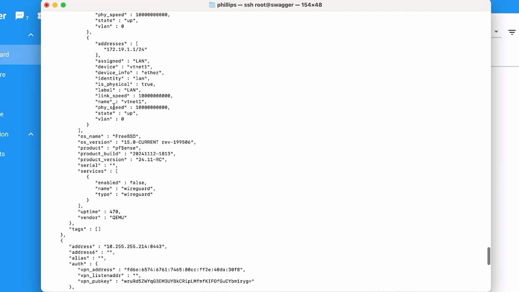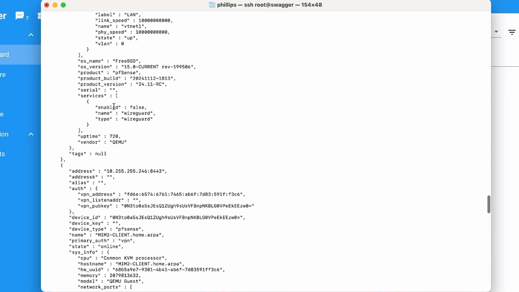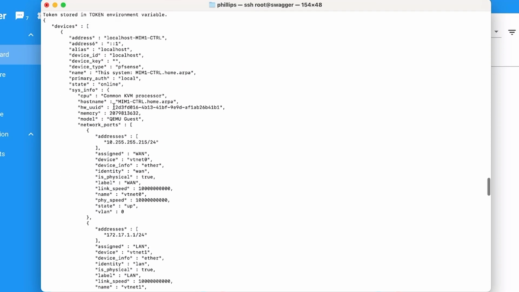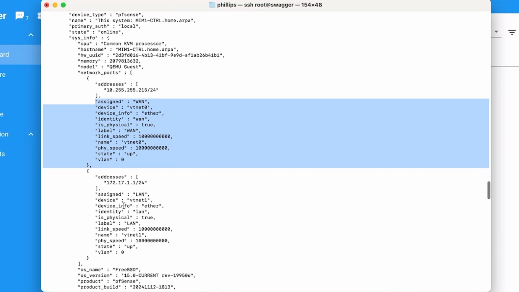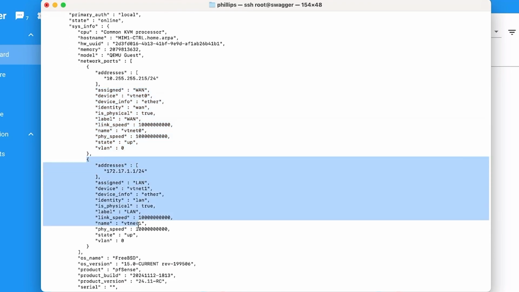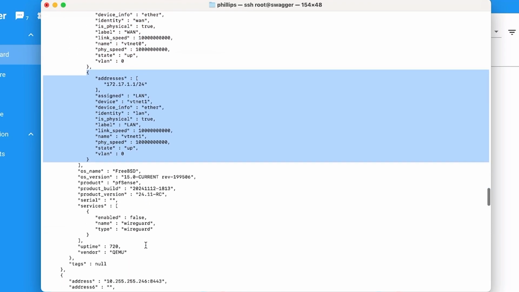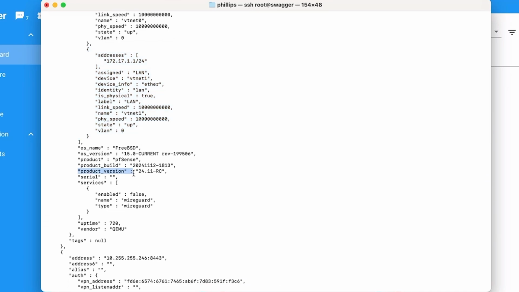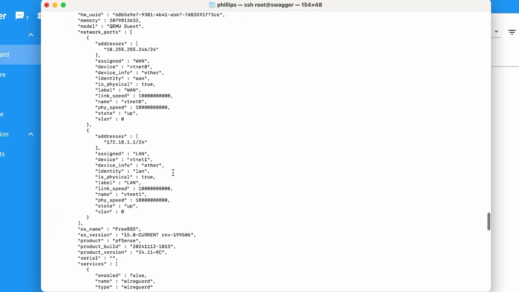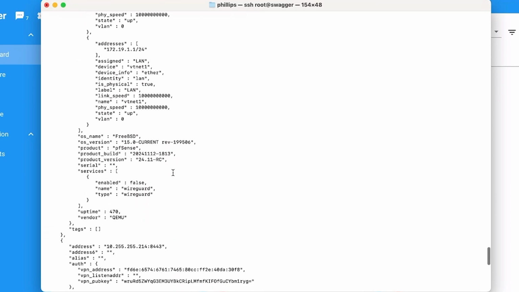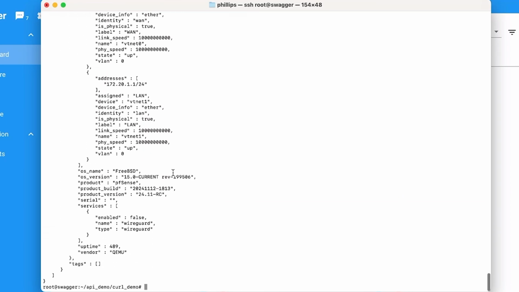And there it is. Notice how quickly it outputs the results. Here, we can see every firewall managed by multi-instance management. Here's the WAN interface. Here's the LAN interface. Here's our pfSense Plus version number. And there's much more information. Now you can use this information to perform other queries or even to change the configuration of your firewalls.